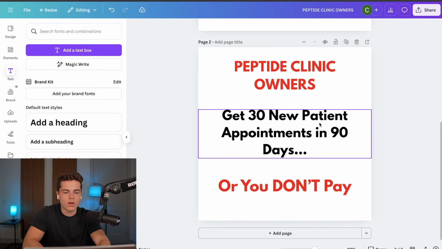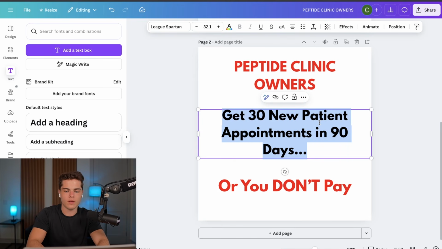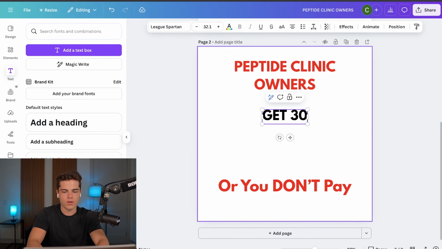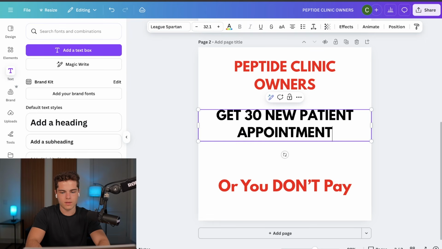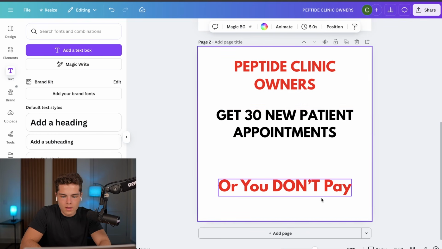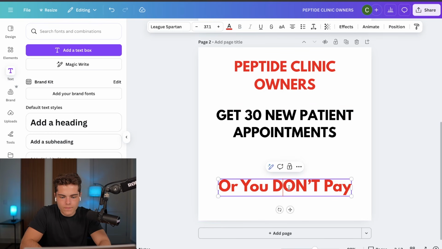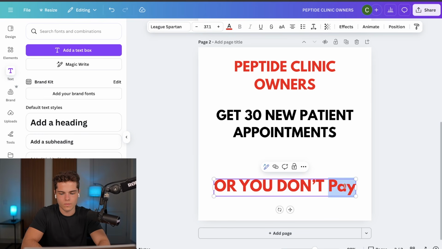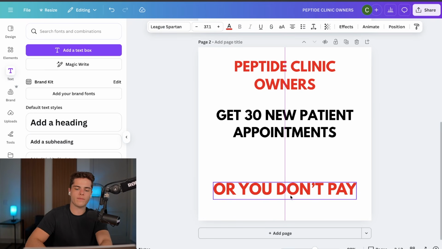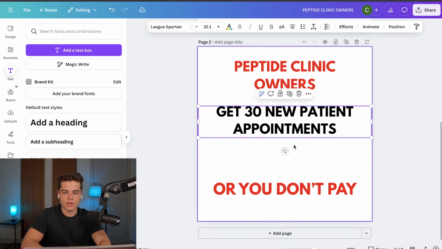So I'm going to try one. It's just all caps. So, get 30 new patient appointments. Yeah, the all caps actually does look better. Get 30 new patient appointments.